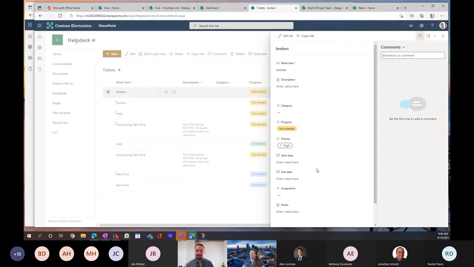And as someone who used to be an InfoPath designer back when that was relevant, Power Apps has just blown my mind as far as what the capabilities are. And I think, maybe it was Rachel that mentioned before, sometimes it's almost more complicated than I think it needs to be in some ways.